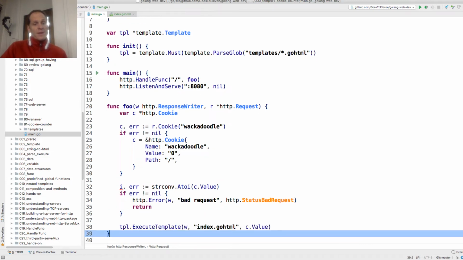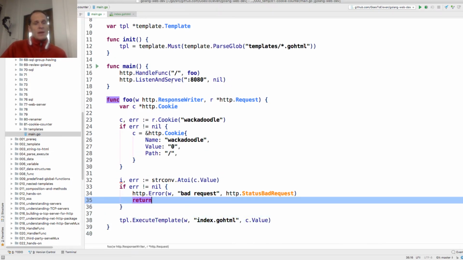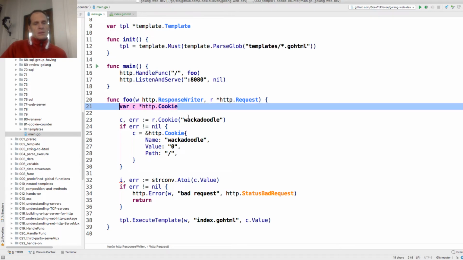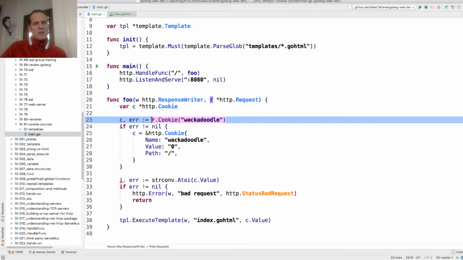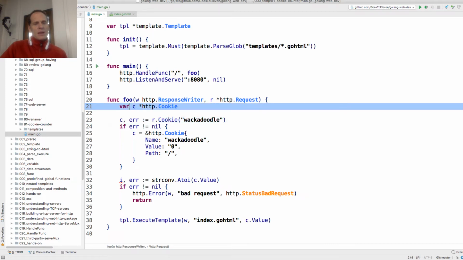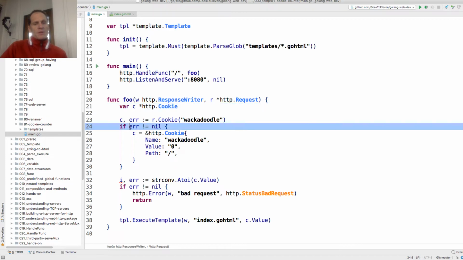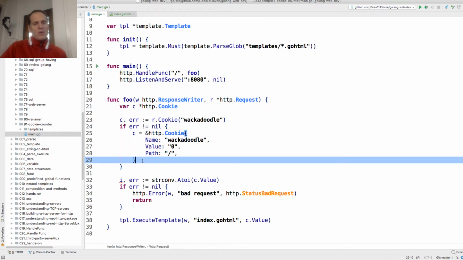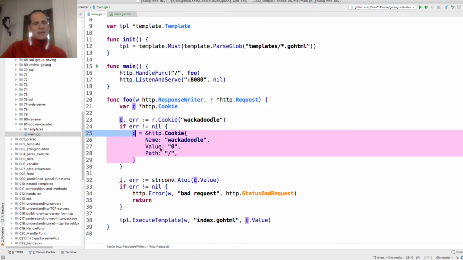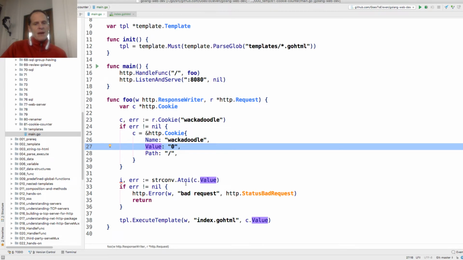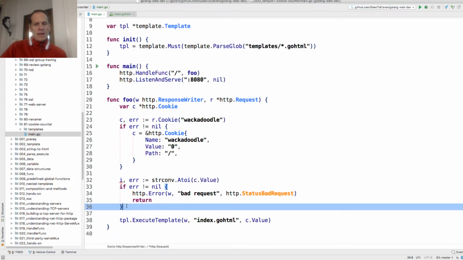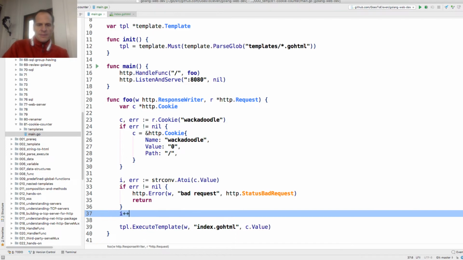So we're out of that function at that point, right? We leave foo. So we come in, we create a cookie, right? And we check to see if there is a cookie. If there is, we assign it to C, which is that value up there. And if there's an error, then we actually create a cookie and assign it to C. And then we're going to take the value and turn it into an int. And then we're going to increment that. So we just added 1 to it.